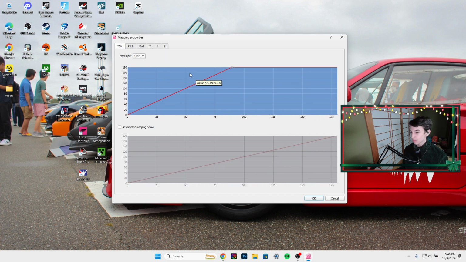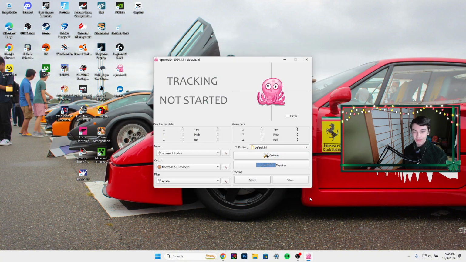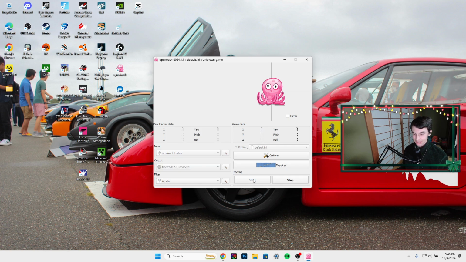But I found I wasn't quite able to look far enough, so I dragged it to about the middle for yaw, so I can properly look side to side in different games. But that's just me, and it also depends on the size of your monitor. So just play around with this. More to the left is more sensitive, more to the right is less sensitive. You're just going to need to play around and figure it out. So now we have that all set up. Now it's very simple. You just click start.